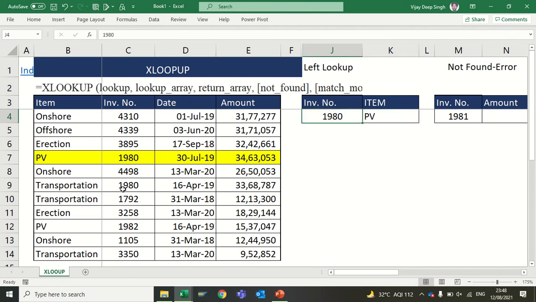If I change this invoice number to 3895, it gets the details of erection. Also, in this XLOOKUP formula, you just have to select two columns to get the result, not the whole data sheet. So it doesn't make your sheet very heavy or large in size, and your formula works very fast.